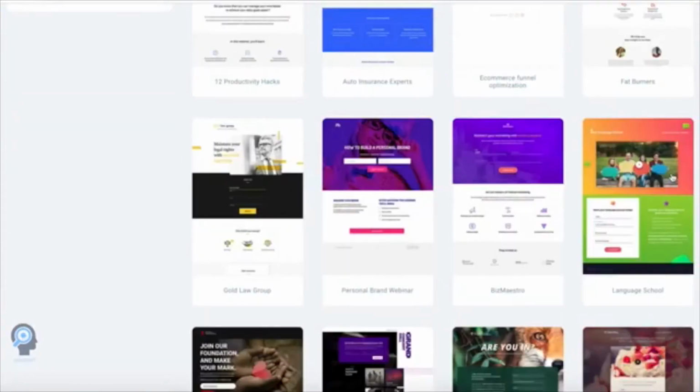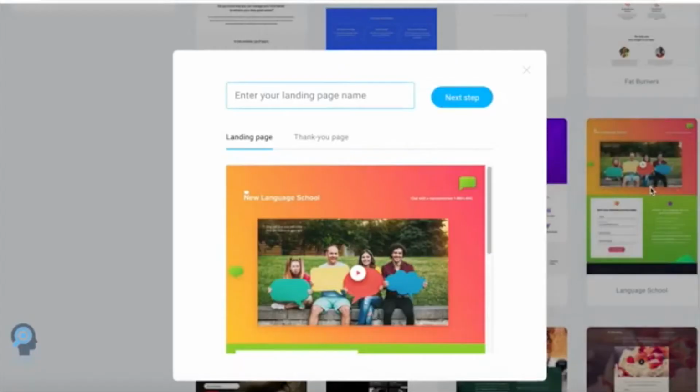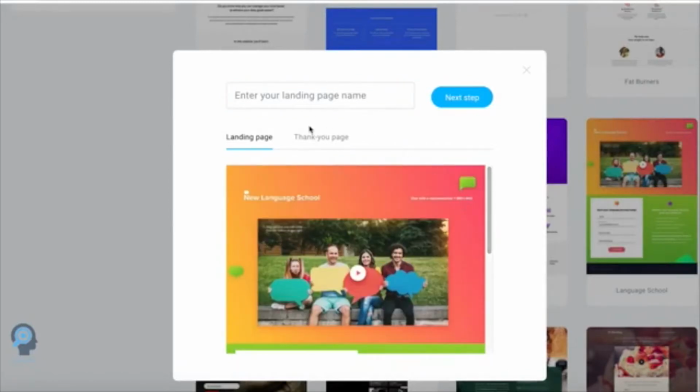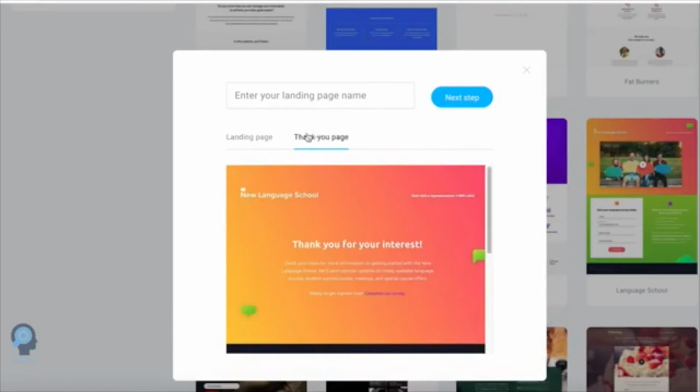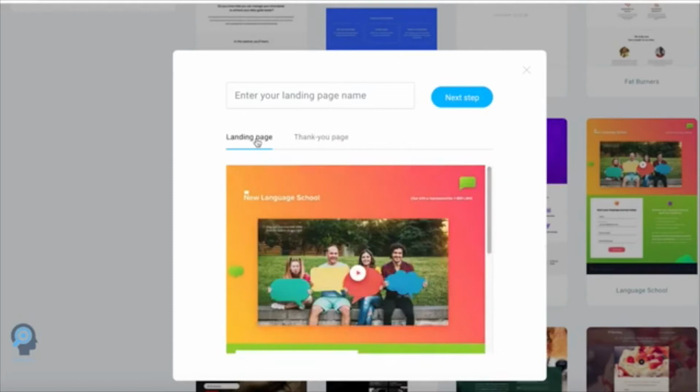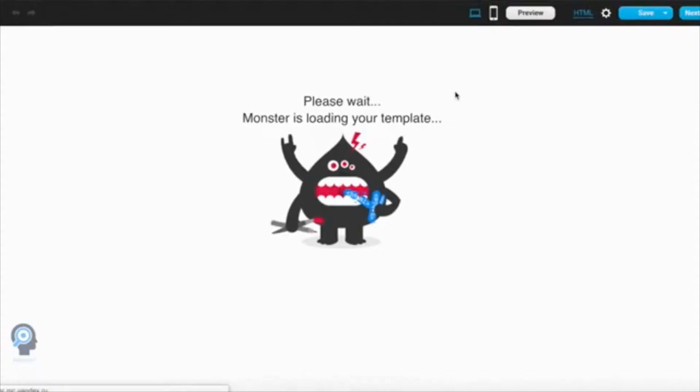You can click on any one of these landing pages to get a better preview. You'll see a preview of the landing page and the thank you page. This is the page that visitors will see if you have any kind of a sign-up form and the visitor completes that form. This is the page that they'll see thanking them for filling out the form, and you can also customize that page as well. And when you're ready to select your landing page, just give it a name and click Next. Now it will load the landing page editor.